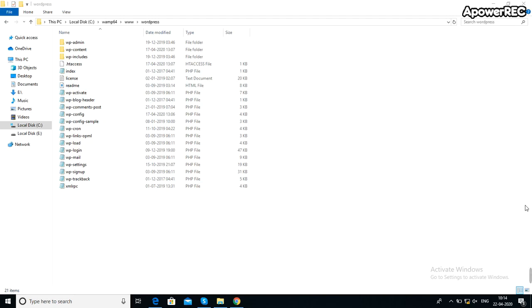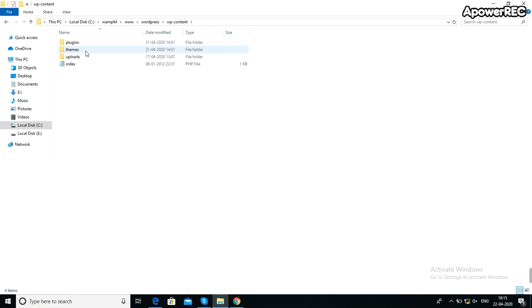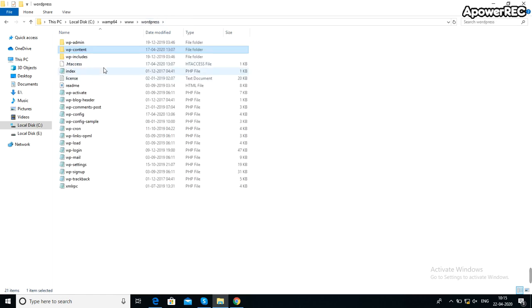After that, I can explain the structure of a WordPress folder inside. There are three main folders: WP Admin, WP Content, and WP Includes. We don't worry about WP Admin and Includes. We go into the WP Content folder. In the WP Content folder, you can see the plugins folder, themes folder, uploads, and index. So I have to explain, but the rest we have to see in the other files.